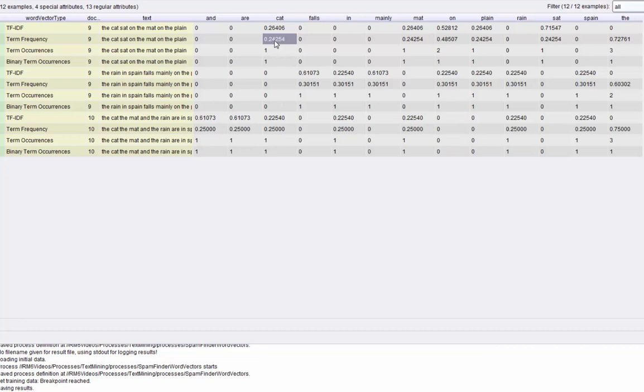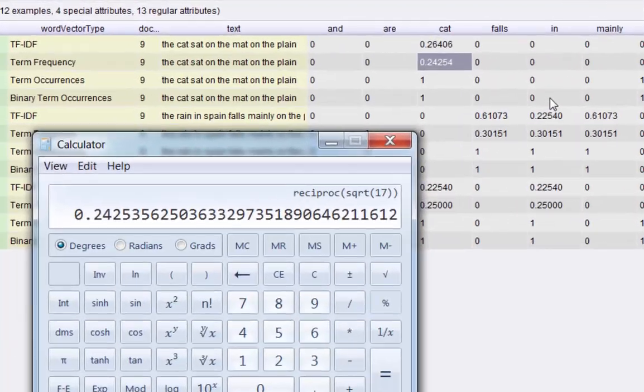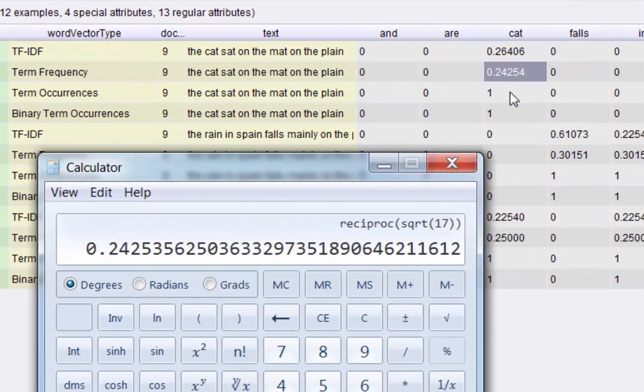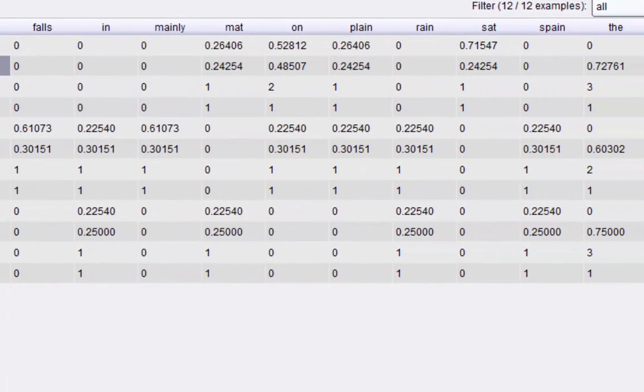So I would predict then that this value here is 1 divided by the square root of 17, and we'll do that quick. Here's a calculator. So the square root of 17 is 0.2425, and because the term occurrence is 1, then it's just 1 times that. So you can see there, sure enough, that's the square root of 17. That's also the square root of 17. This one is 2 times 1 over the square root of 17, and this one is 3 times it.